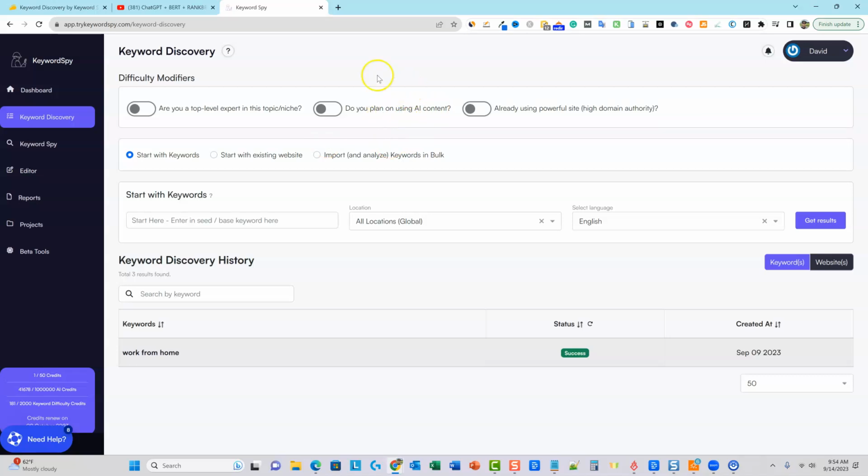Do you plan on using AI content? This is important. I always use AI content, so I'm always going to toggle that one, right? And then already using powerful site. It doesn't say what the threshold is, but I would say anything from a DA of 40, 50, 60, you might want to check mark that, and it's going to bring those difficulty scores, making it a little bit easier again, right? So just be careful with those toggles.